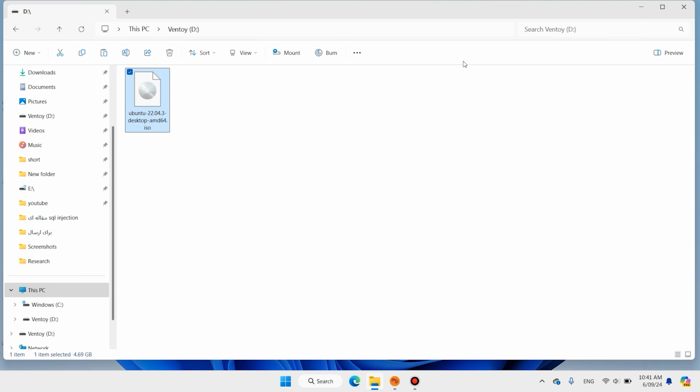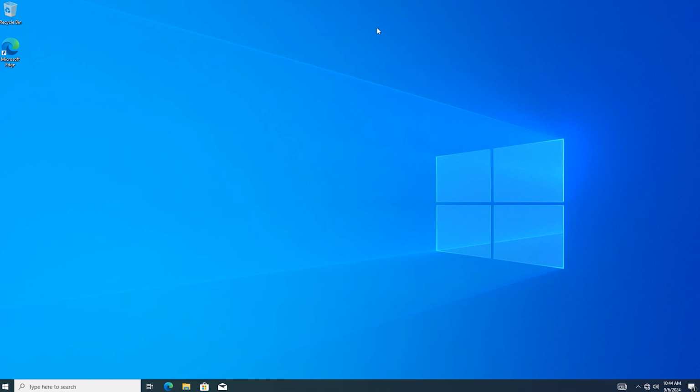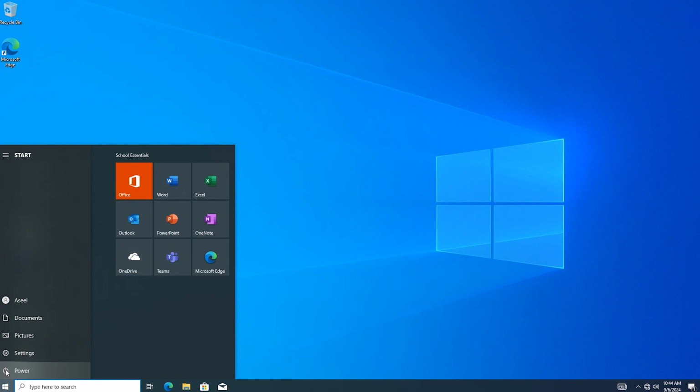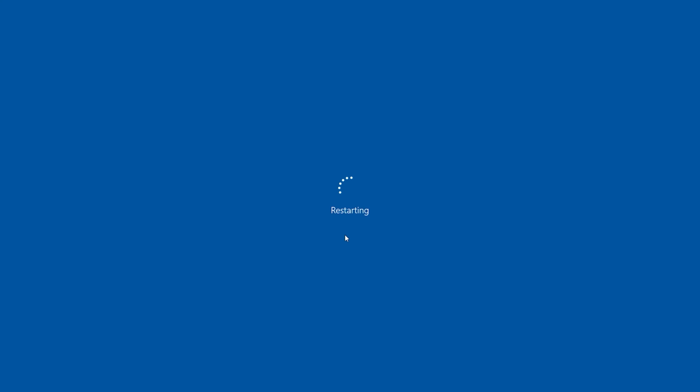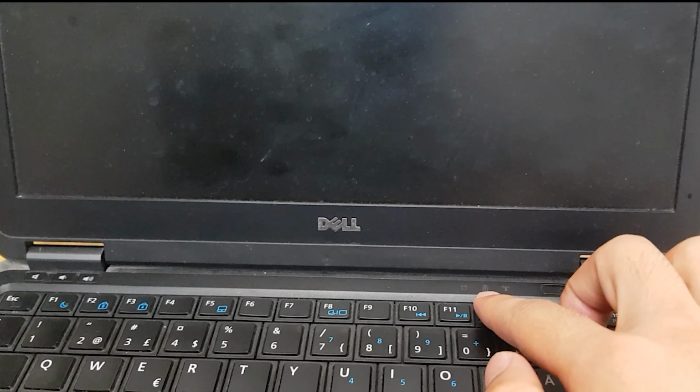Now connect your USB flash drive on that system you want to install Linux. I want to install Linux in this system. I have already connected the USB drive. Now restart your system. When you restart your system, press F12 for Dell computer, press F9 for HP. If you use other version, you can search on Google. Select USB drive, hit enter.